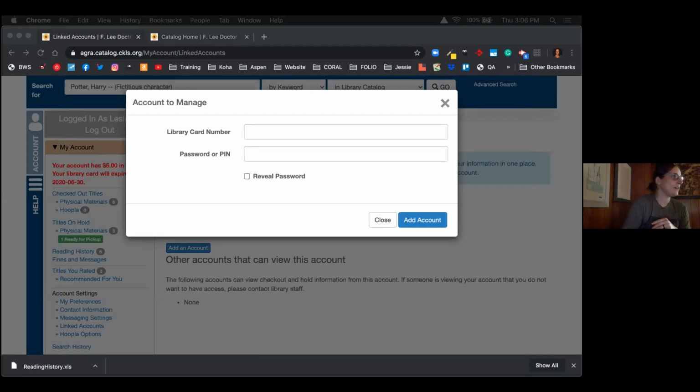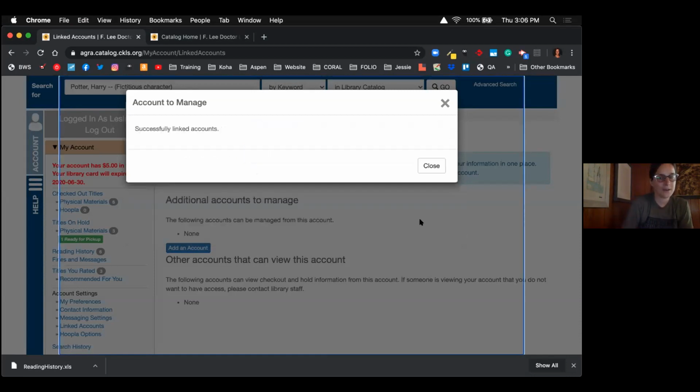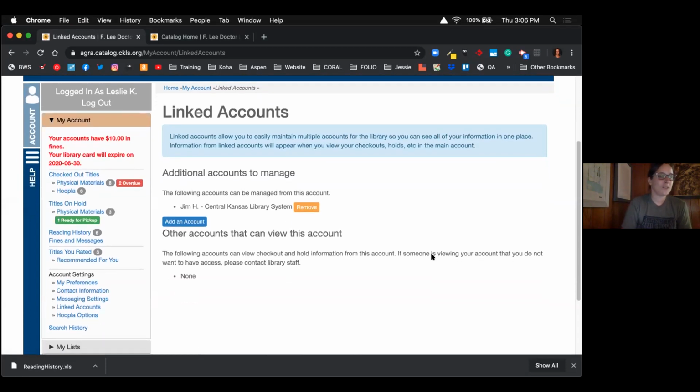So I'm going to come over here and grab my partner's card and PIN and add an account. What this allows me to do now is see that information in one location. So now I can see that Jim H's account has been linked to mine. The individual that's linking the account does need to know that user's library card and password or PIN, so they would have to communicate with that user.